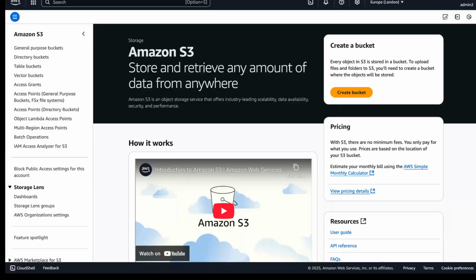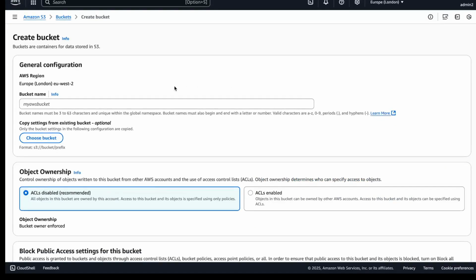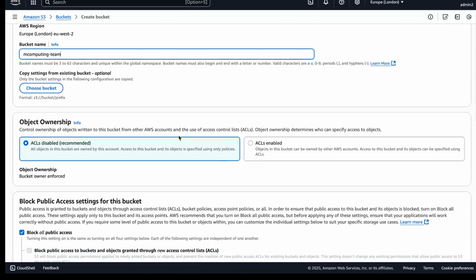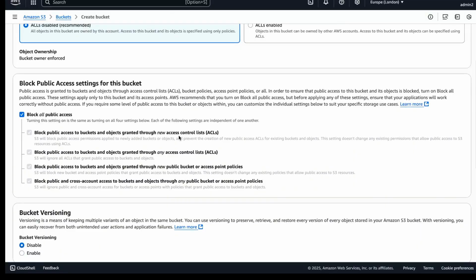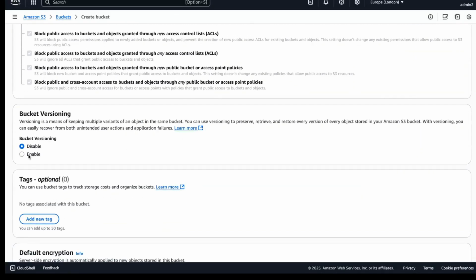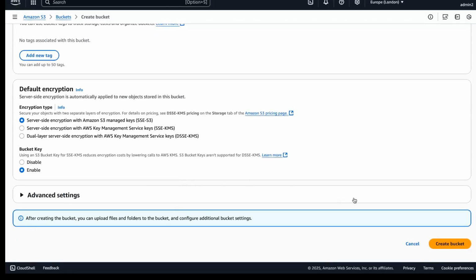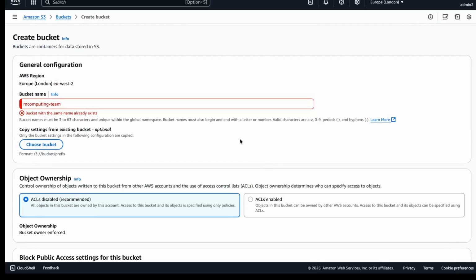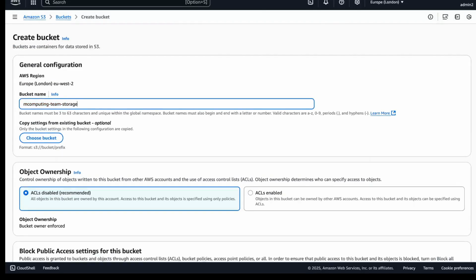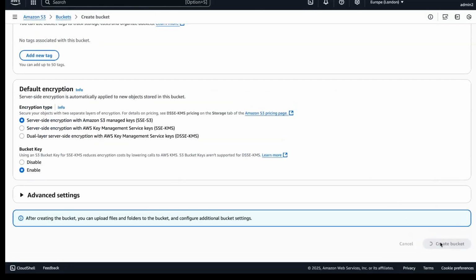So let's start with creating infrastructure, and the first thing would be to create buckets that will be serving as external storage. Let's name the first bucket mcomputing-team because it will be used by all team members. We want to block all public access, and let's enable versioning. So let's create it. Oops, the bucket name is not unique, so let's rename it to something longer. And let's try again.